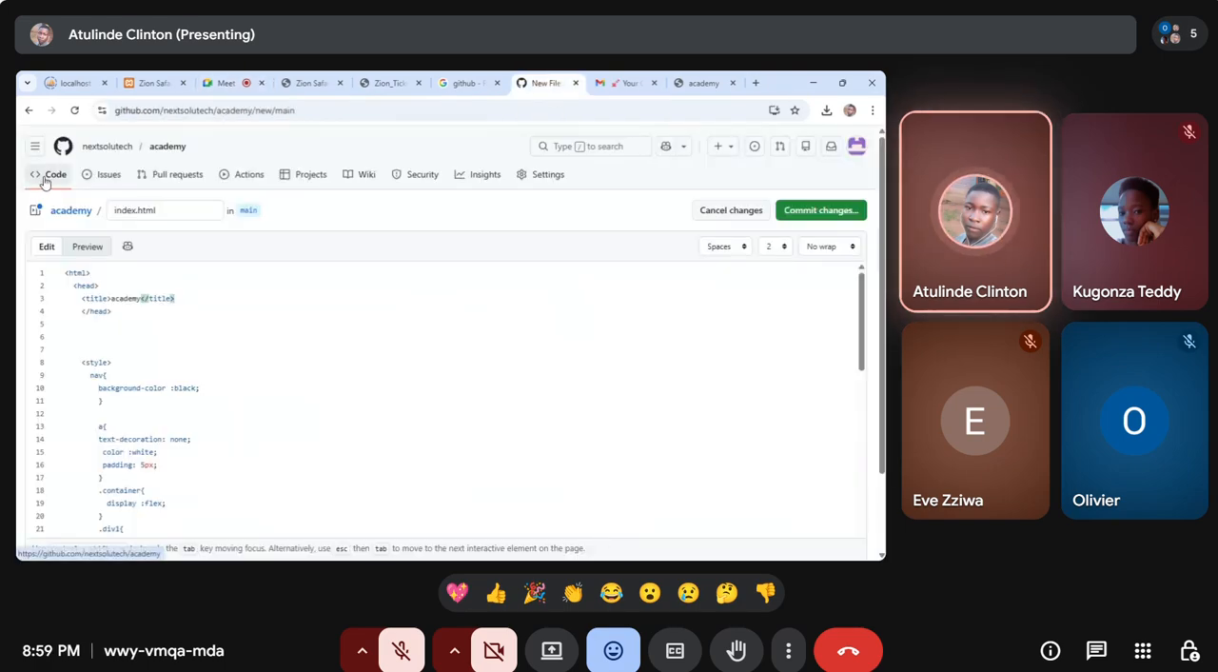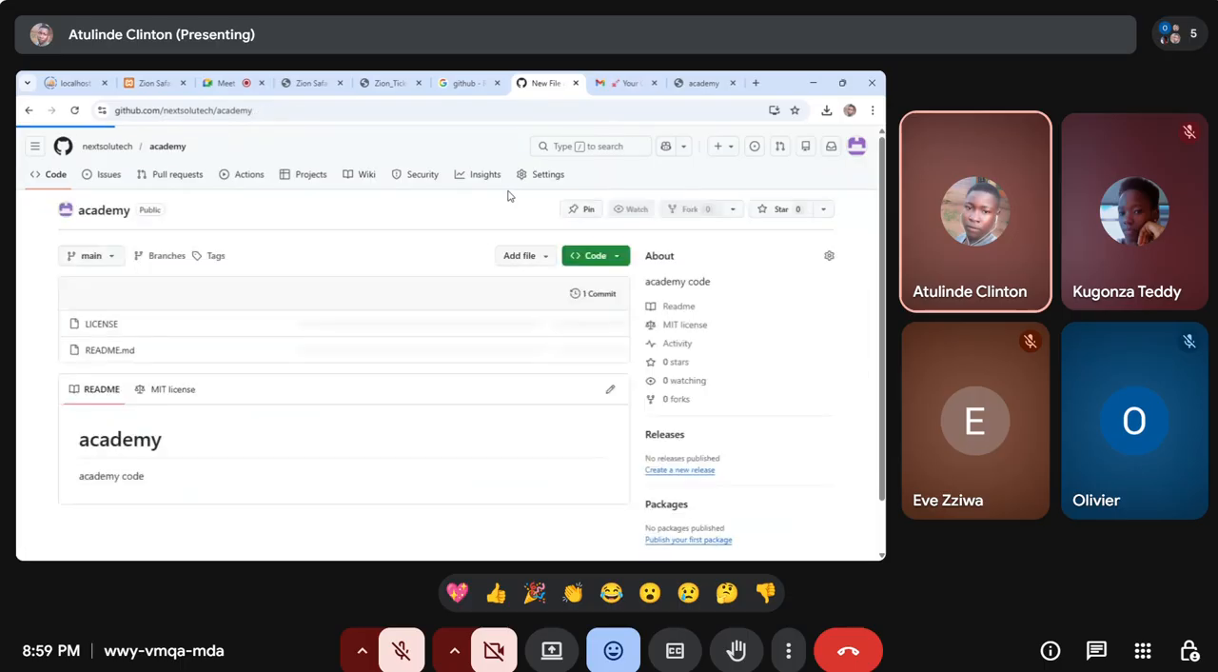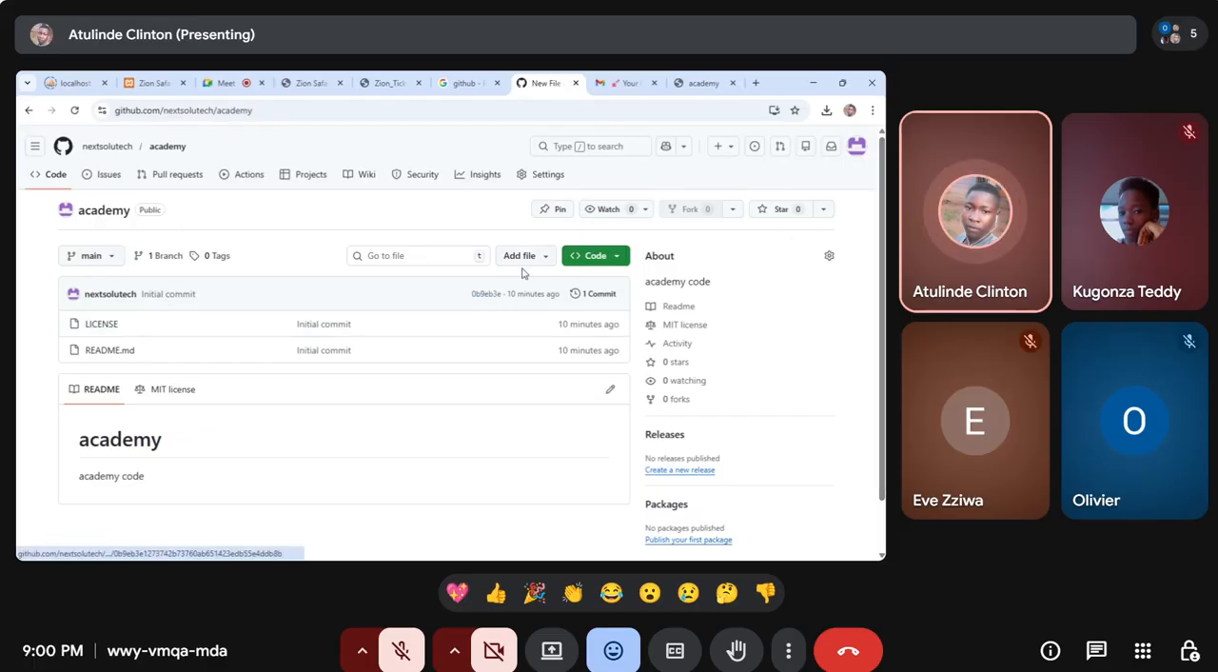Then after creating the repository, you'll have something like this. It will be like this. Then there is this add file here. You click on add file, then we are first exploring create new file.